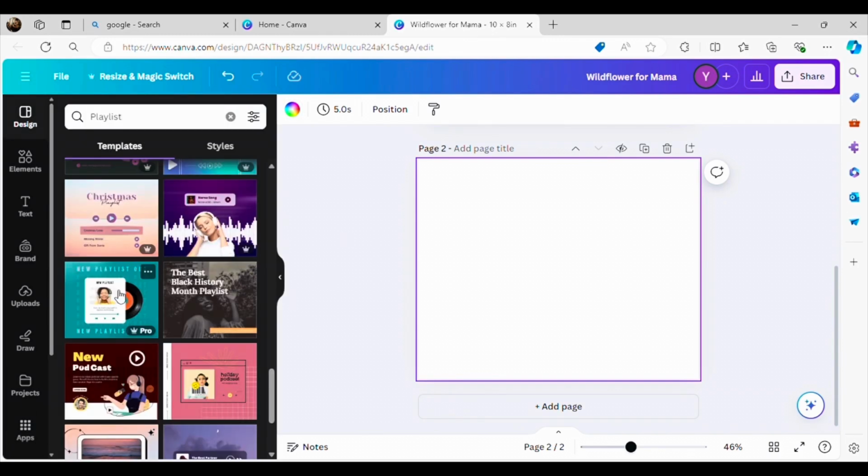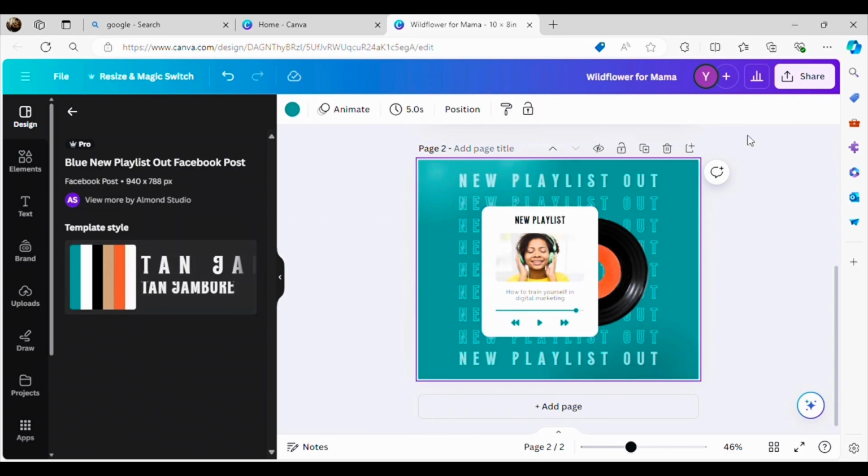Then I'm going to go back, and I'm going to click on the template that I liked. I really like this template because of the record. It just reminded me of vinyl records, when my mama used to play records back in the day. And so that's why I picked this particular template. Once you click on the template, if you go over to your left, you're going to see all these template styles to change the colors.